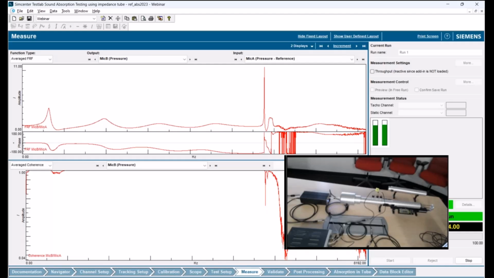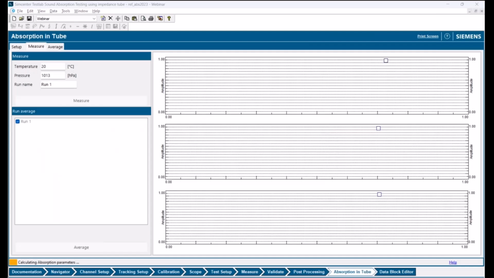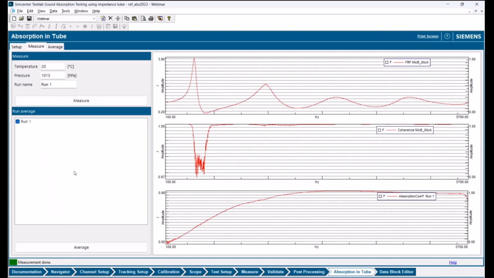A couple more averages here. Maybe in post-production, we can speed this part up. Okay, so we're all done. Again, I could take multiple measurements. If I wanted to average them, I just hit this average and it just computes the average of all my runs. And you see my absorption coefficient here.